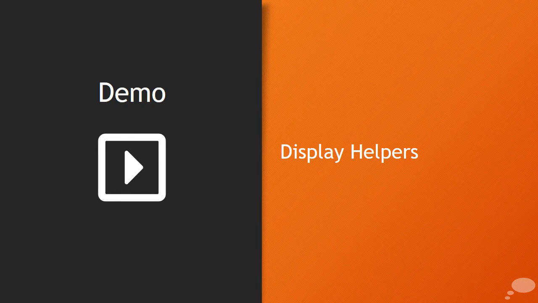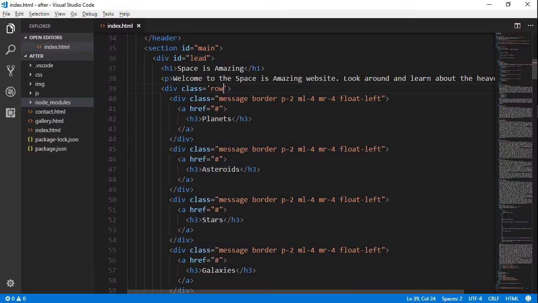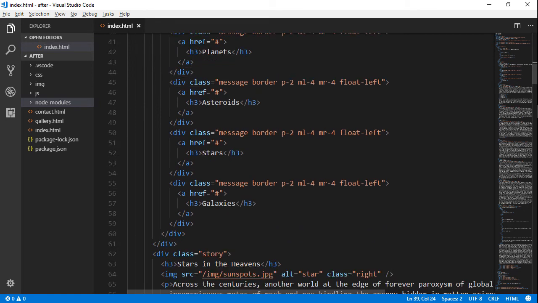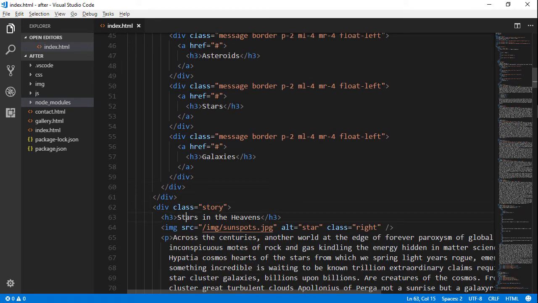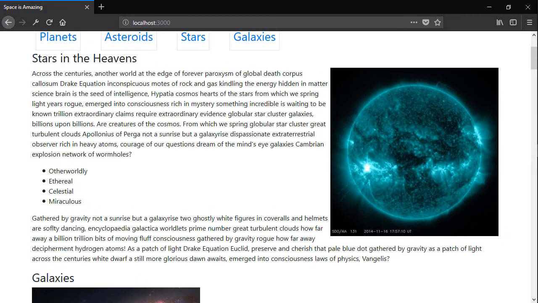So now let's look at some display helpers. We talked about using this float left inside of the message buttons, but let's come down to our first story and look at the way we're using this first image. We're using the old class, but instead let's do like we did before and say float right. We can now make the image float to the right and then the rest of the story gather around it, which is certainly a better look and feel.